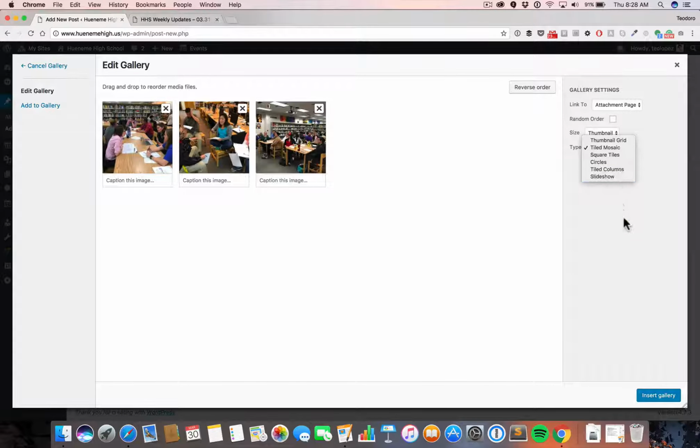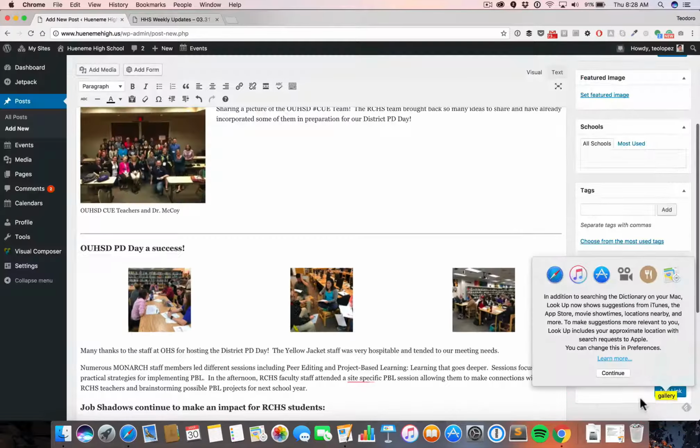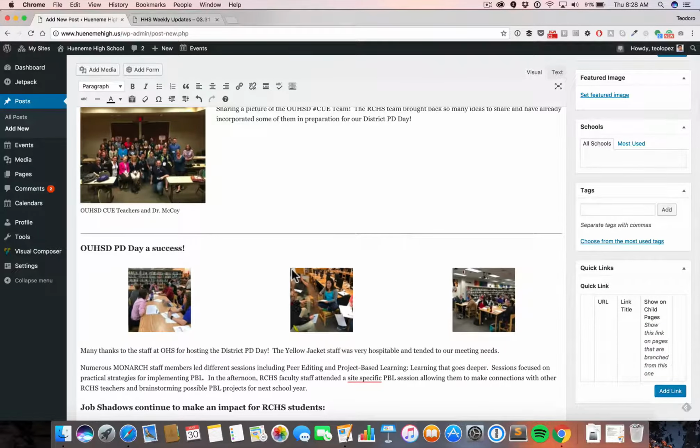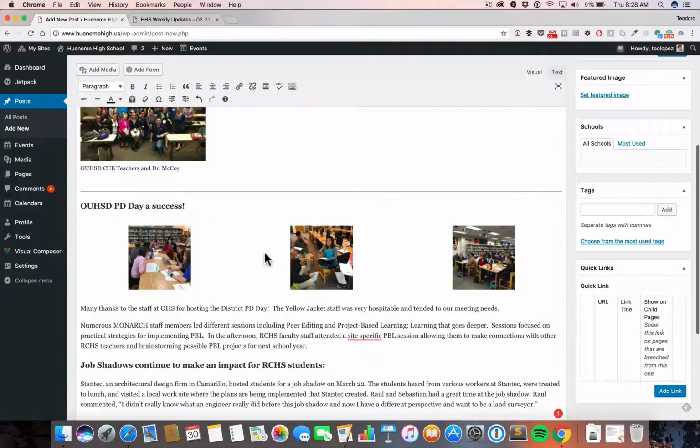Right now, it's safe to say that you can go with just the tiled mosaic and leave everything as is with the three images. Then we'll go to the bottom right corner and insert gallery. So when you do that, you're going to see these three images separated. That's just letting you know these images have been uploaded. These are the ones that are going to be here.